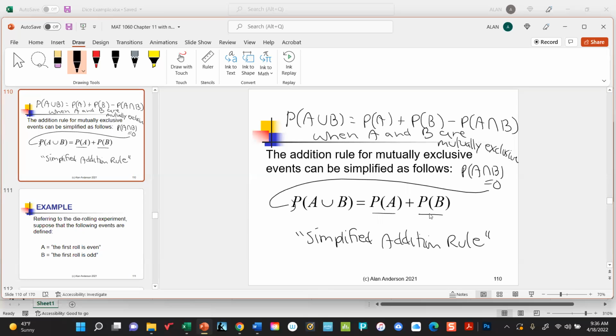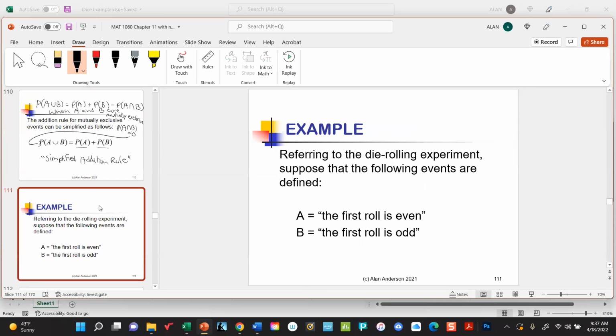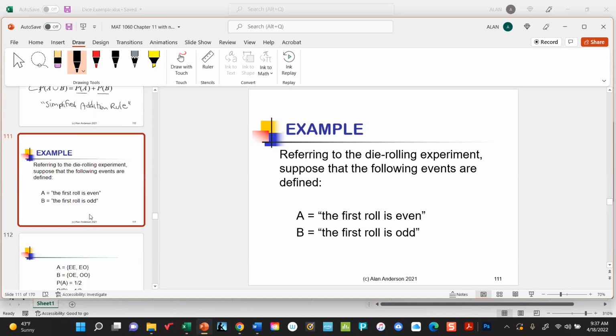So let's look at a case where we can actually use this. We'll go back to the same die rolling experiment. Let's say A represents the event that the first roll is even, and B is the event that the first roll is odd. You can clearly see logically that those are mutually exclusive events, because the first roll can't be both even and odd. So we're going to be able to use the simplified addition rule in this case.